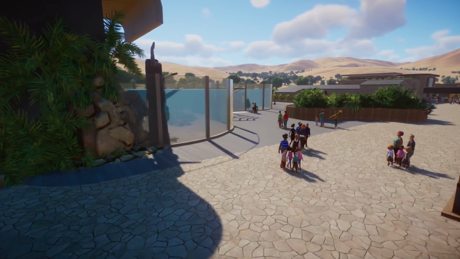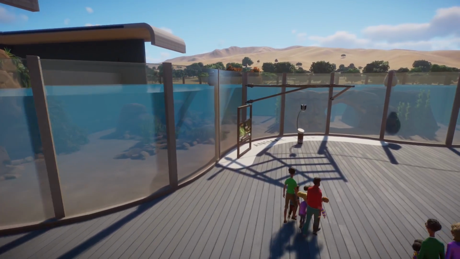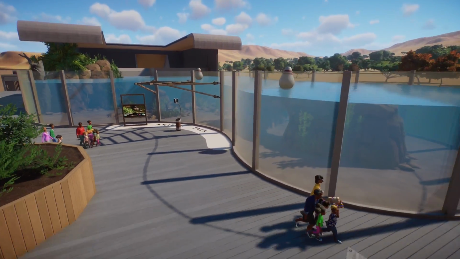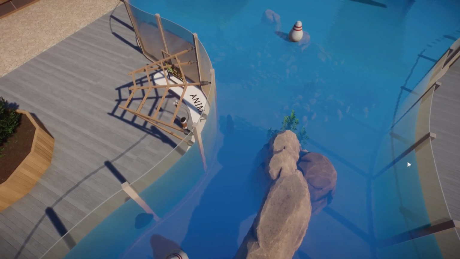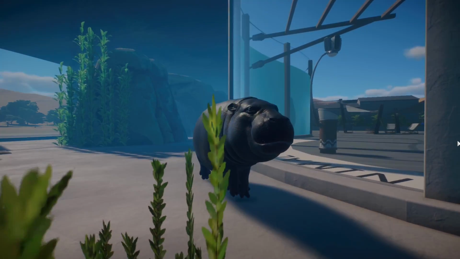Welcome back to another Planet Zoo video, and we are back building in Newtropic Zoo. In this episode we're going to be creating a habitat with an underwater viewing area. And the animal we're going to be creating this habitat for is the Pygmy Hippo.